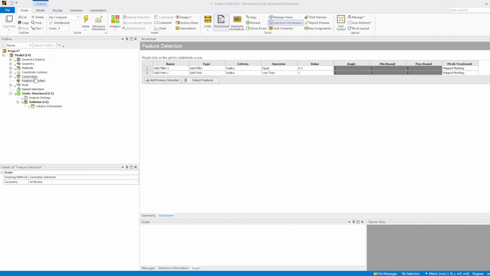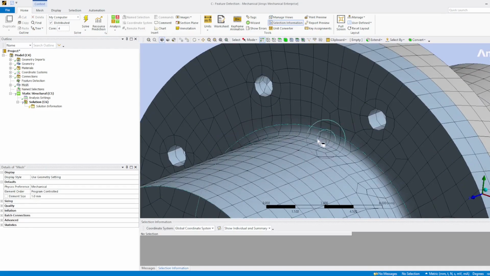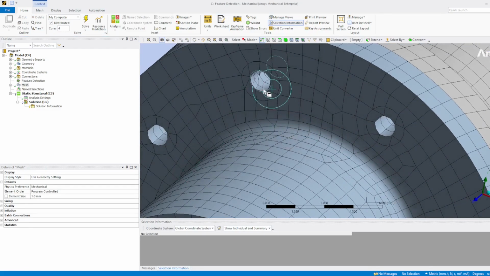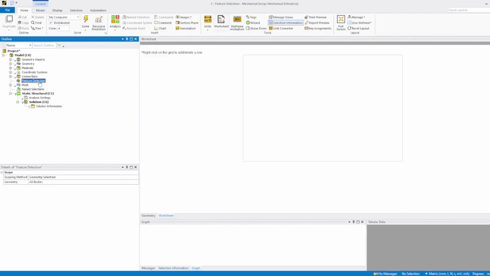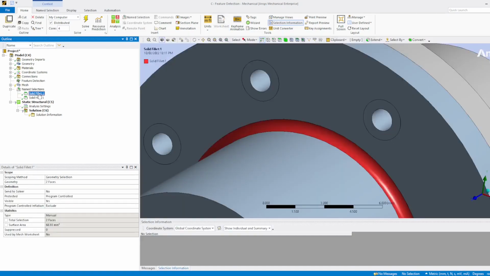Before I hit detect features, I'm just going to show what the mesh looks like to begin with. Not particularly structured at the fillet or the hole. Go to feature detection, detect these features. You can see now that the mesh needs an update. Some name selections have been added.